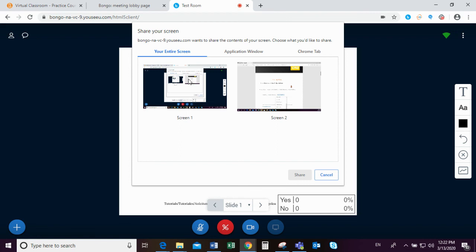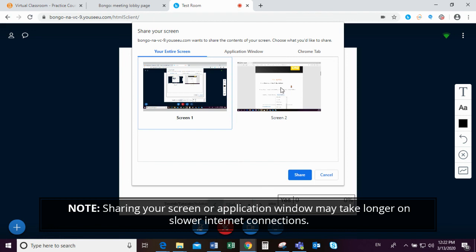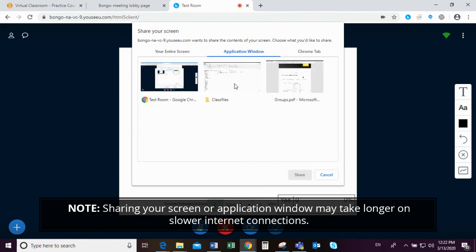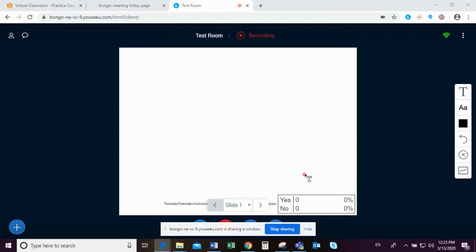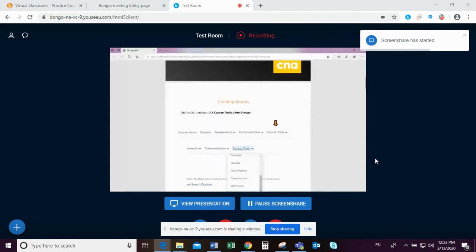Now I have a double monitor here, so it's showing me both of my monitors. I can choose individual monitors, or I can go to application window and choose the application that I have opened up. So for example, I have a group PDF file opened up here, I can click that and click share. And then that will show that screen for me.